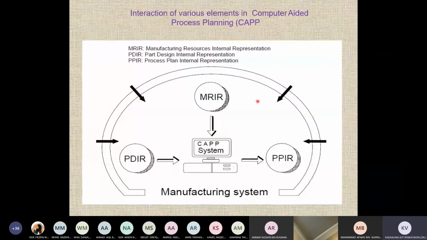So now moving into what exactly happens in a manufacturing system. When you have a CAP system, like early on I said, we need your geometry, part design, we need the manufacturing facilities, we need the manufacturing capabilities. So your part design internal representation, PDIR, and then you have your manufacturing resource internal representation and your process plan internal representation. So this is your facilities and this is your capabilities.